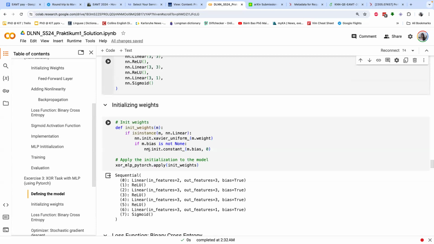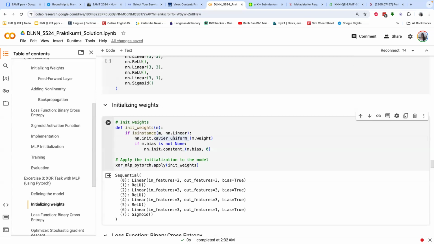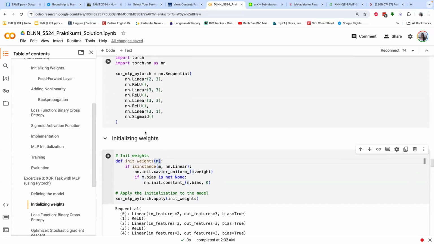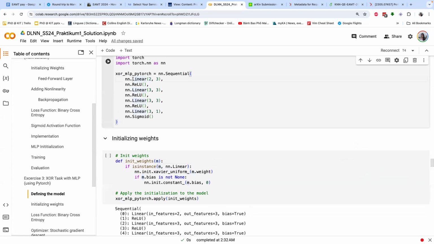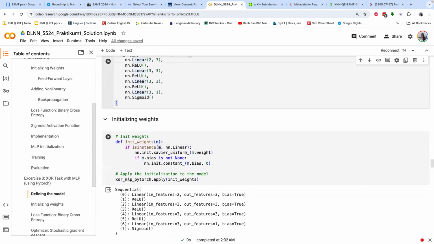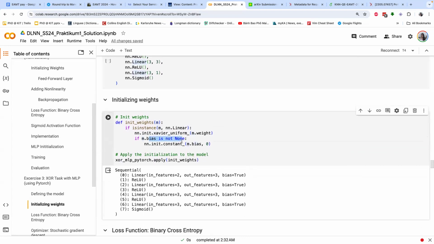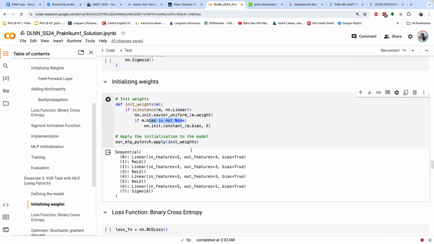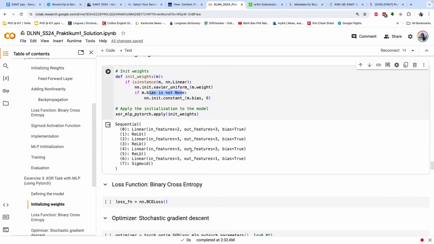For initializing weights, PyTorch also provides this Xavier uniform initialization. So you also don't have to implement that yourself. So here I just take the whole module and I go through this list one by one, and I see if it is a linear module, then I would initialize it with this Xavier uniform. And again, here I also initialize the bias to be all 0, which is consistent with our implementation before.